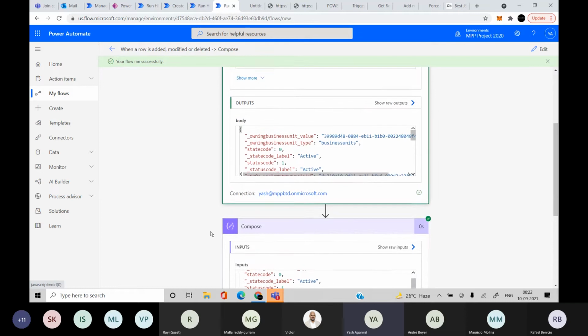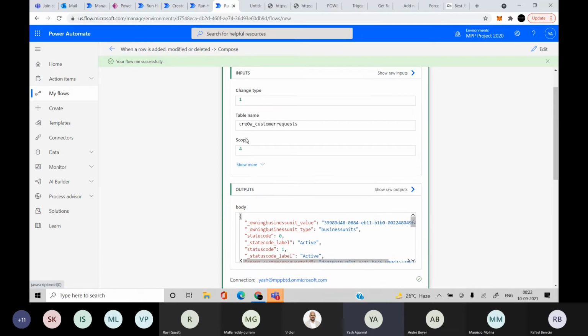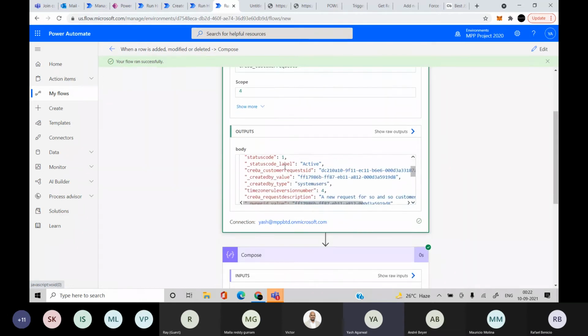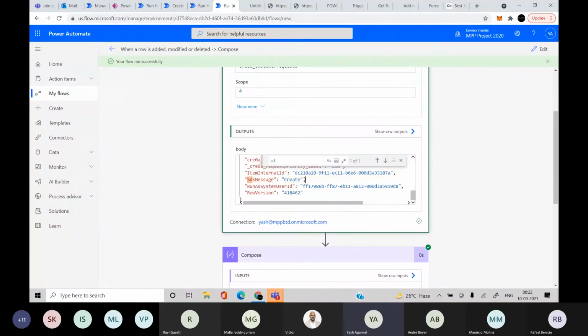In this action, we'll see that it has provided scope as 4, because when it's run in organization context, it translates to the number 4. And here, if I search for SDK message, you'll see that it shows this flow triggered when the item was created. So in case you were using the trigger condition as when the item was created, modified, or deleted, all three, and you wanted to perform different actions on each trigger.